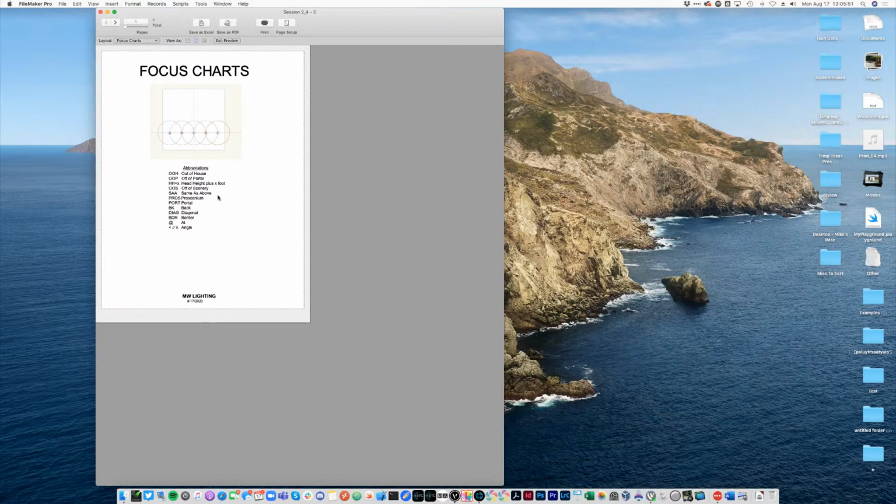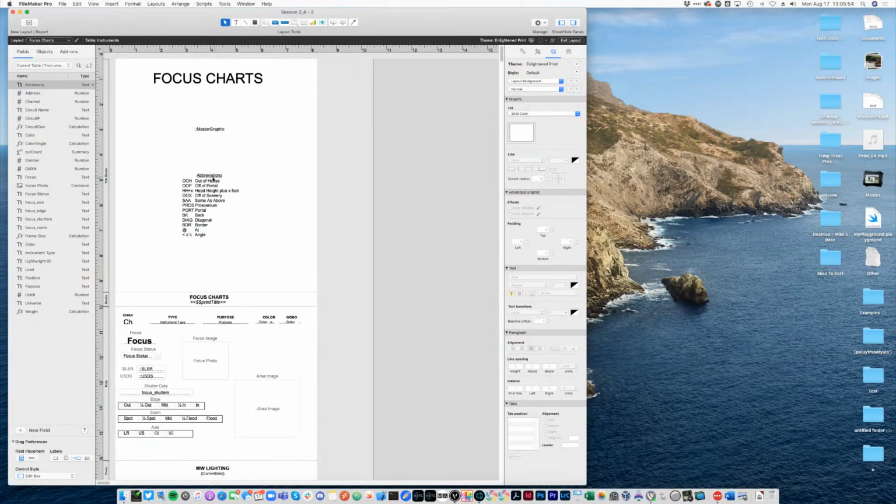And of course, you could also make these abbreviations a global field and show it that way. Totally possible, totally doable. It really just depends on how you want to lay it out. Okay, so I think that's all of the new content I have for today.